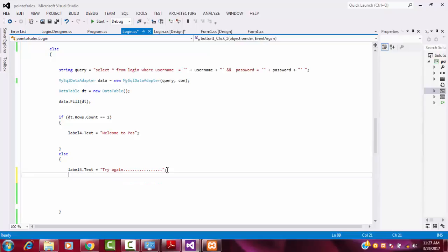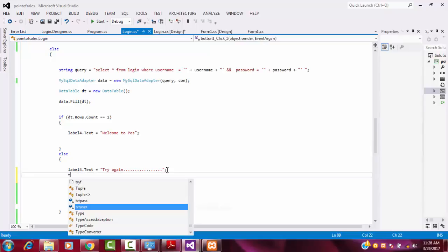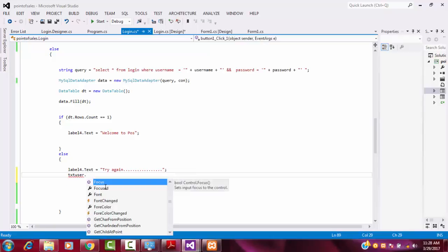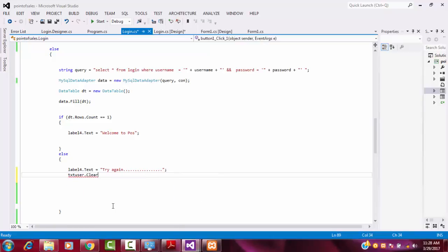Under this error message, you have to write the text box name, txtUser dot, and call the Clear method. Okay, call the Clear method. What this method does is it clears the text box. Whatever value you entered in the txtUser text box is completely cleared after showing this message when you call this function.